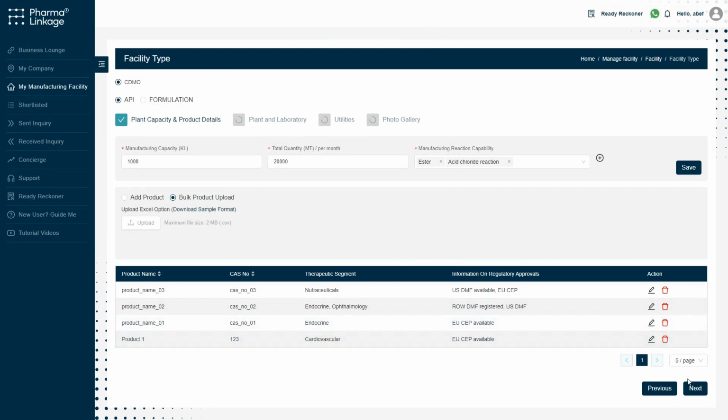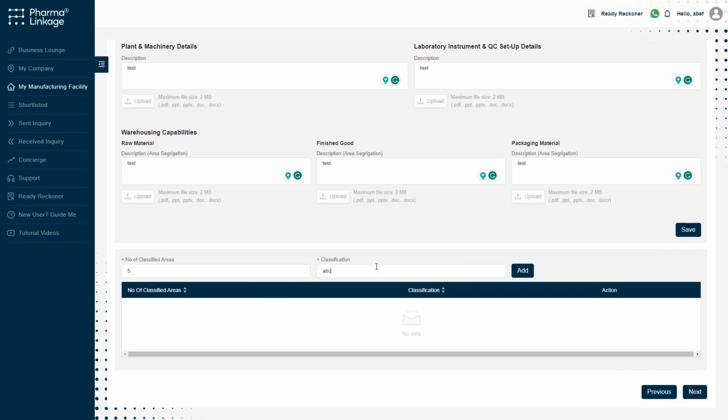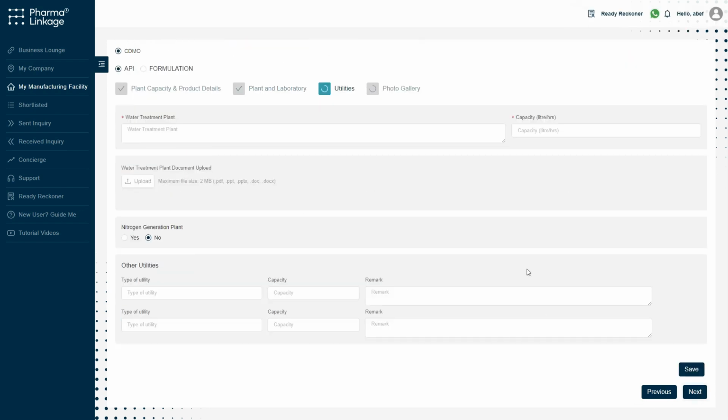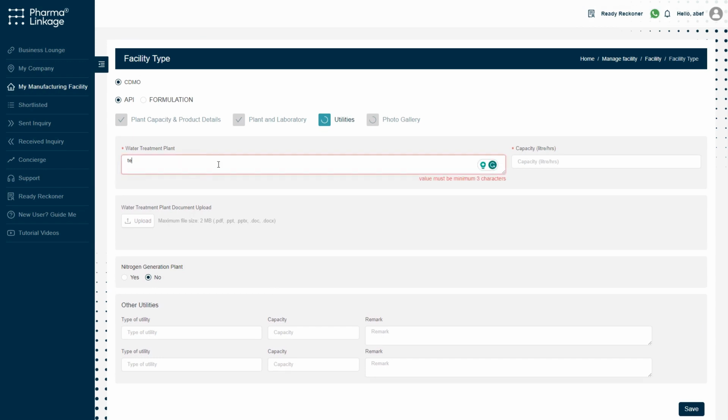Click on the Next button. You will see the next section on Plant and Laboratory, where you can fill in the plant and laboratory information. After saving this information, click on the Next button, and it will open a Utilities section. In this section, provide information on utilities.